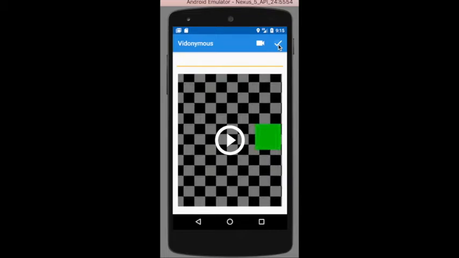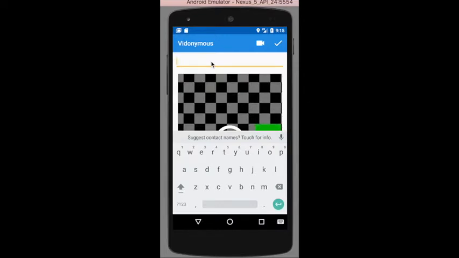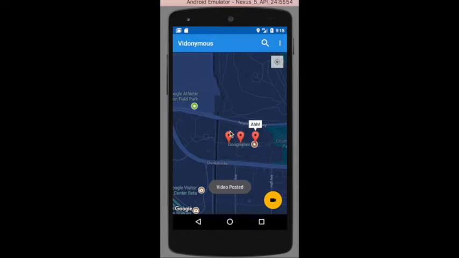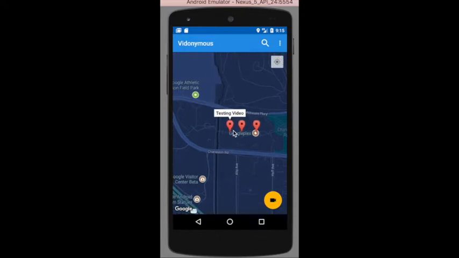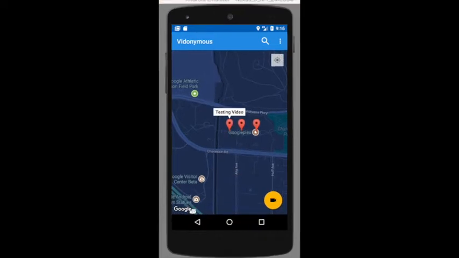Still, if the check button is clicked, since the user has not yet entered a title, they will be stopped and prompted to enter a title. Now that the title has been entered, the user is able to post the video to their current location, and a new marker pops up on the screen showing the video that they've just posted.